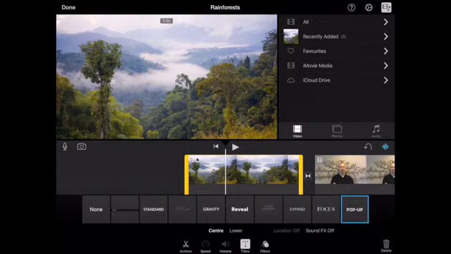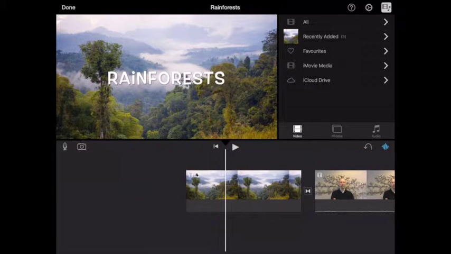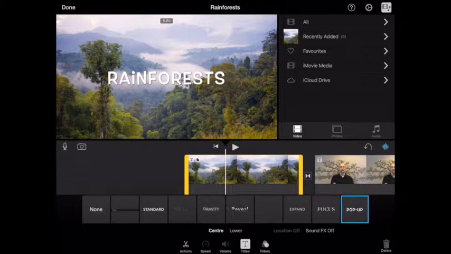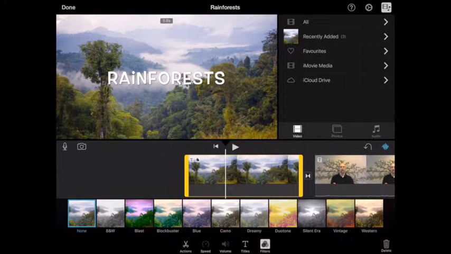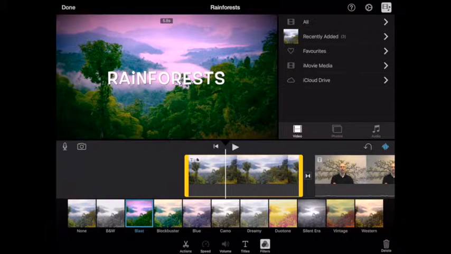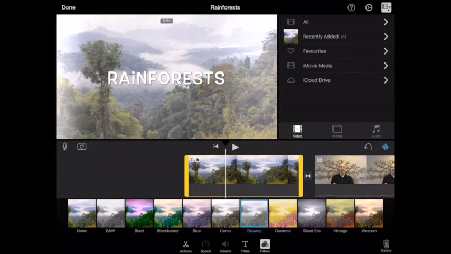The first enhancement we're going to look at is filters. Click on your picture or your video clip, and at the bottom of your screen click on the fifth tool, Filters. You can then apply a filter to change the mood of a picture.